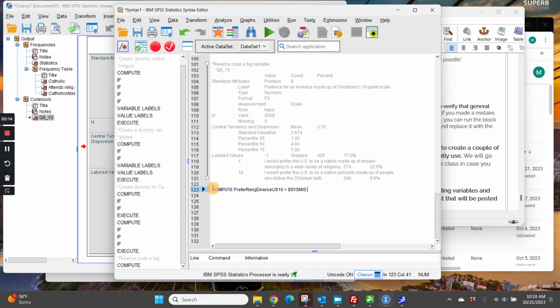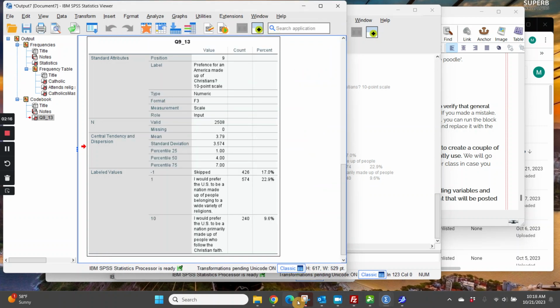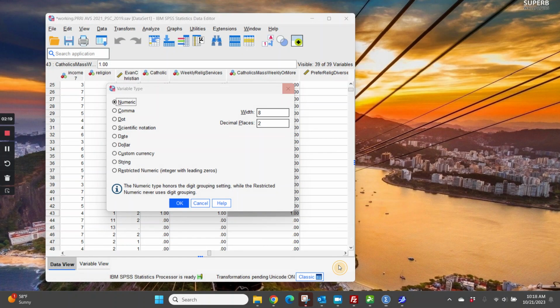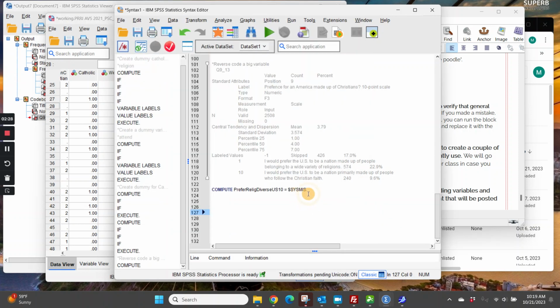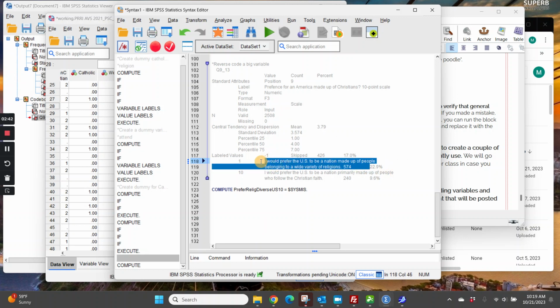And so if I run this, ta-da, and we go over and look at my data set, we're going to see at the end there's now a variable called prefer religious diverse US 10 where everybody's blank. All right. Anybody who labeled themselves 10 needs to be labeled 1. Anybody who labeled themselves 1 needs to be labeled 10. The code book also tells me that because people were asked to place themselves on the 10-point variable, only 1 and 10 are labeled. So that's the variable that I want to create, but I want them reverse ordered.